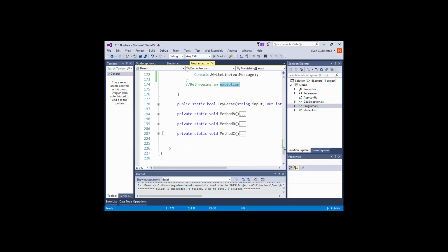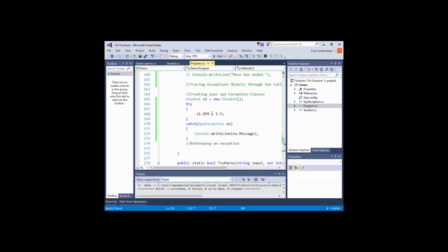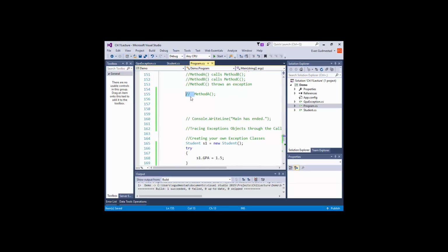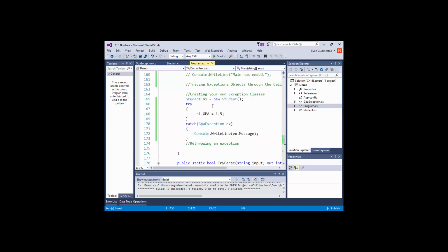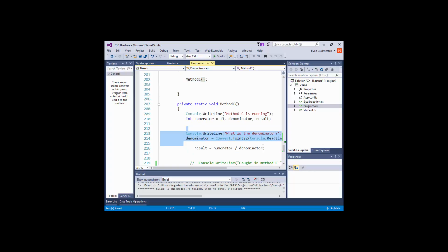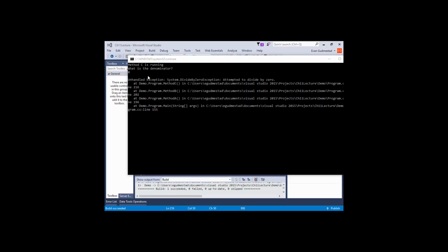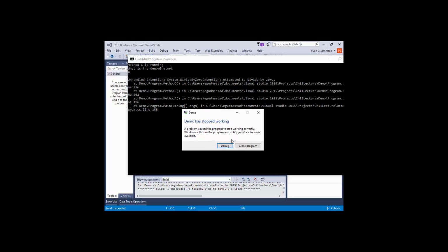And so let me go back here to our demonstration yesterday. If we remember right, we just had a call to method A. I commented it out. I'm going to recall my method A. If we remember, method A called method B, B then called C, and then C had an exception. So if we run this, it says method C is running, what is the denominator? 0. We have our unhandled exception. Program crashes.